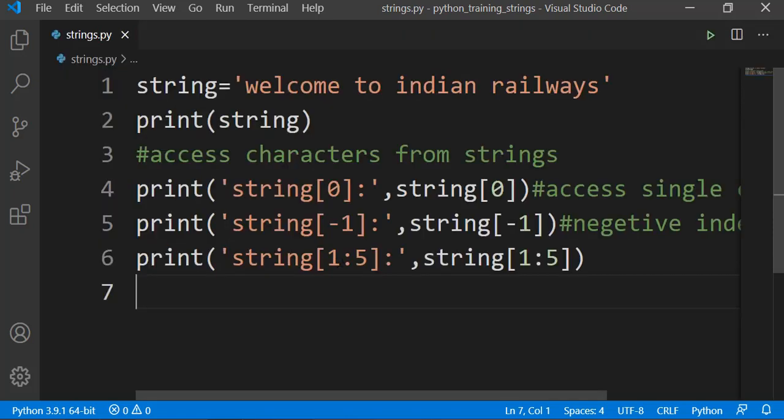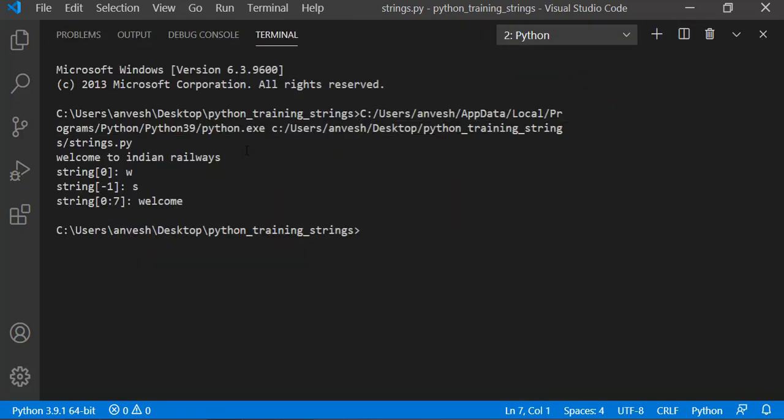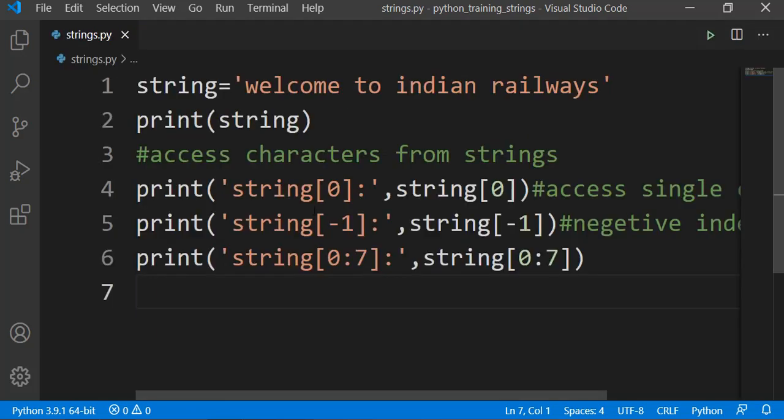Now let us say we want to print welcome. We should start indexing from 0 and the end value should be 7. The same thing I'll mention here, 0 and then 7. Now let us run this and check. You can see that we have got welcome. One more thing to note here is that we cannot delete or remove characters from a string because strings are immutable. Once a string is created, you cannot delete these characters.